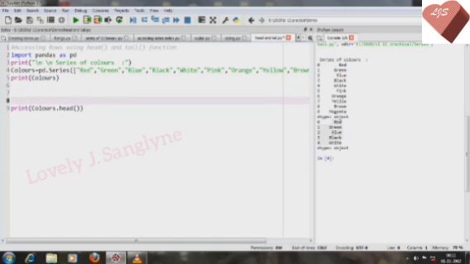Now remember that head function will display only top 5 rows of the series. So here I am just writing a comment for you to remember, to keep in mind that the head function will display the first 5 rows of a series.